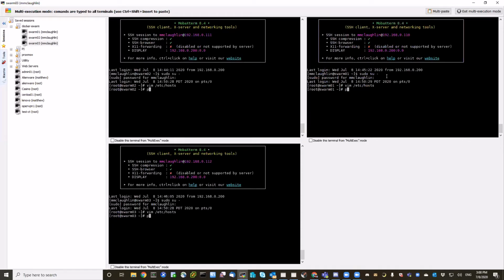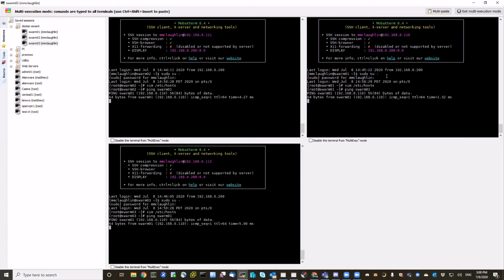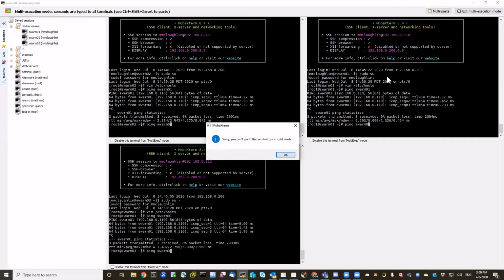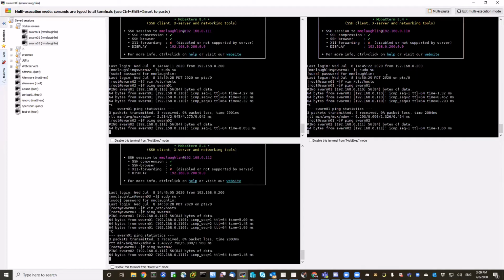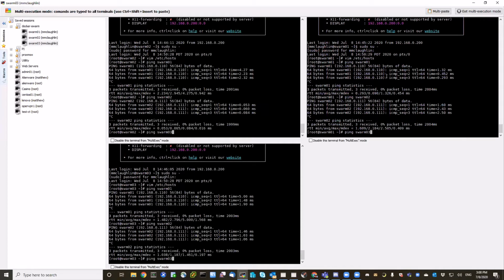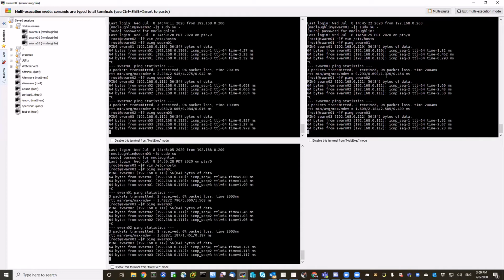All right, so we're going to ping swarm 01, and indeed all three machines know what swarm 01 is. And this is a good way to test after you've made changes like this. Swarm 02, all three of them resolve swarm 02 correctly, and swarm 03. No reason for it not to.